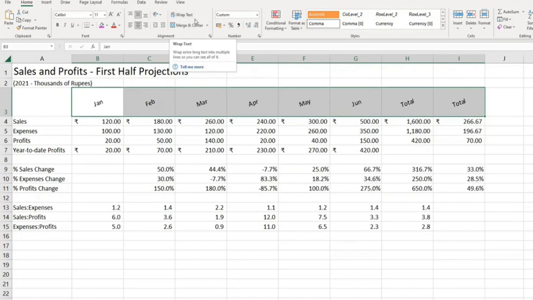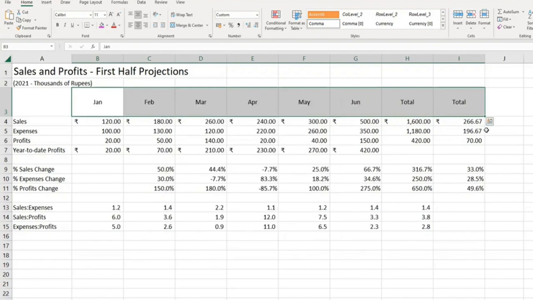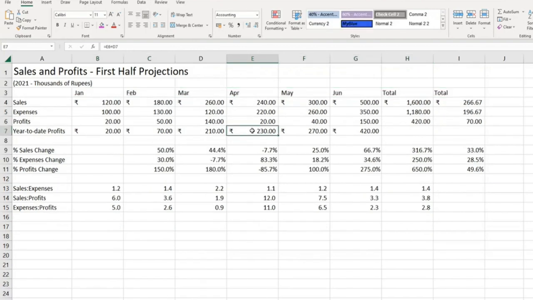And at any time you want to come back here, you can simply come back to format cell alignment or the format cell dialog box launcher, make it 0 degree, or you can simply type number 0 here, click OK, it will go back to where it was, and simply undo what you wanted. And let's bring it back over here.